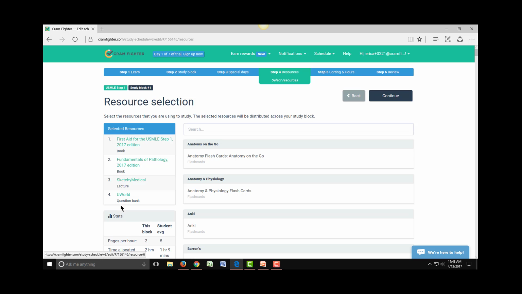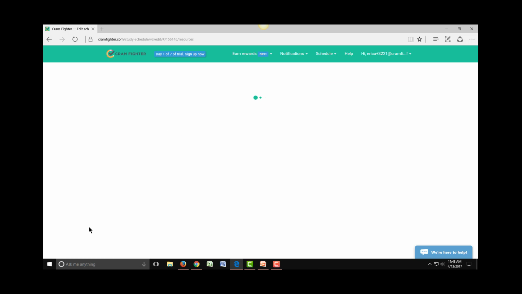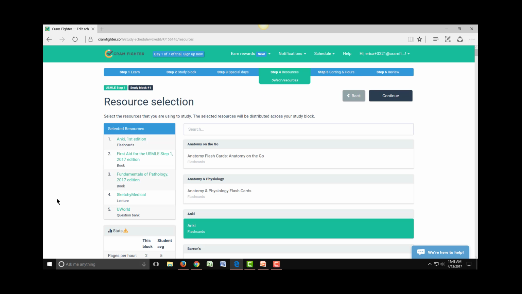And again, just to point out, the items that you add get added over to the left here on your list of selected resources. The final thing I'll add is flashcards. I'll choose the Anki flashcards. And I'm going to be kind of reaching for this one, so I'll do 3,000 flashcards, hopefully, in my study plan. So I hit save. That will be added to my list of resources on the left-hand side once the screen reloads. And now you see all the 5 items that I've added.